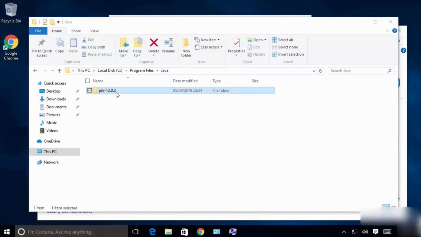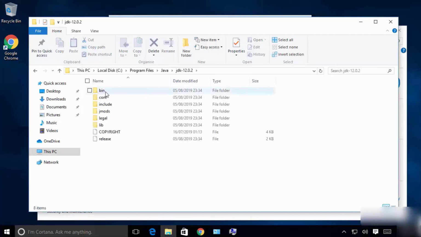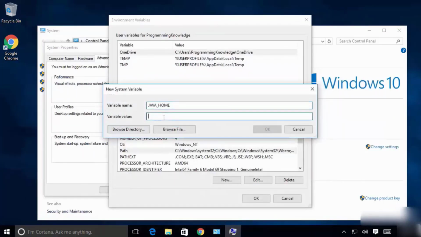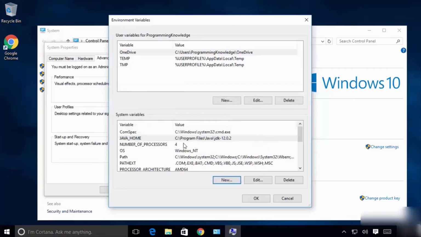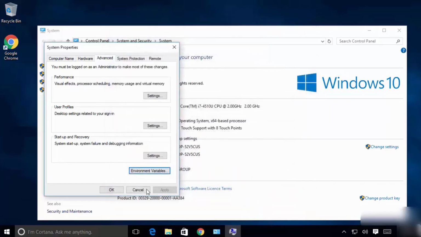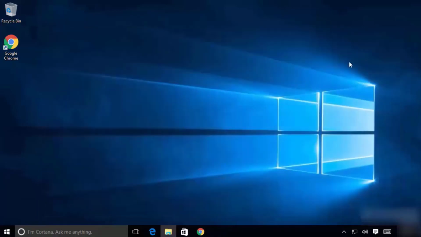This time just go to this folder under the Java folder, which is the JDK folder, and you don't need to go inside the bin folder now. You just need to go until the JDK folder. So just copy this path and paste it as the variable value for the JAVA_HOME environment variable. I'm going to click on OK, and you can see this new environment variable is created here. Now once you are done with setting the environment variables, click OK and then OK, and I'm going to close this system window.